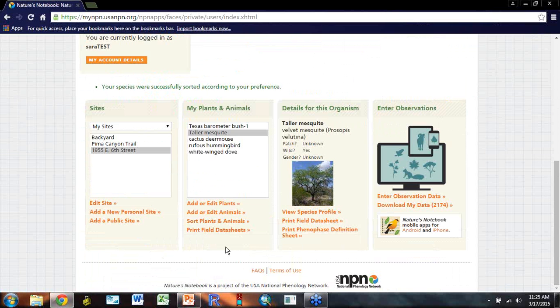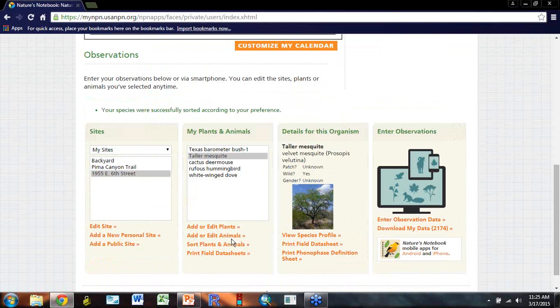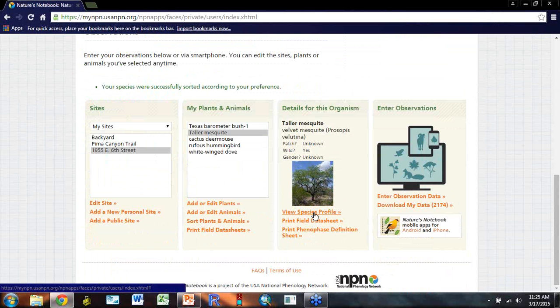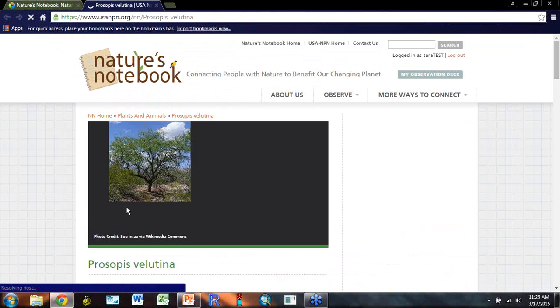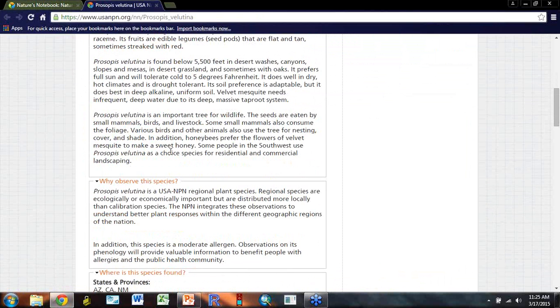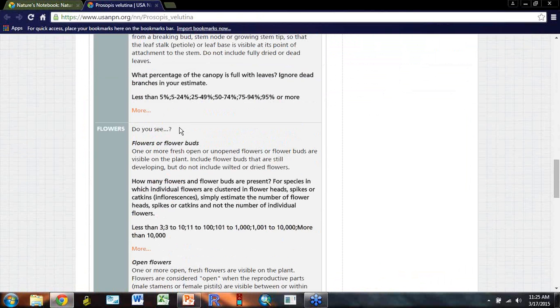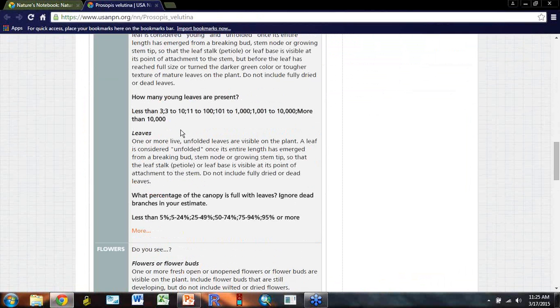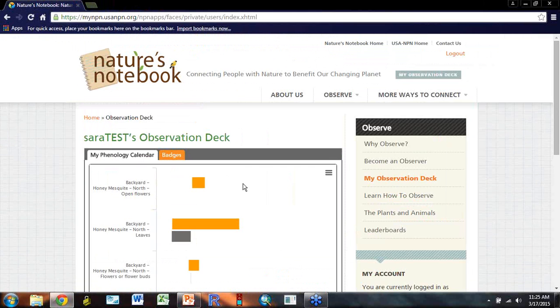So now you're ready. You want to go head outside. You can hit to view the species profiles if you're interested in seeing. So here's the one on the mesquite tree. It will load in a separate window. This has all the information we're asking about. What does it look like? Where can it be found? As well as information on all the phenophases we ask. So let's go back.